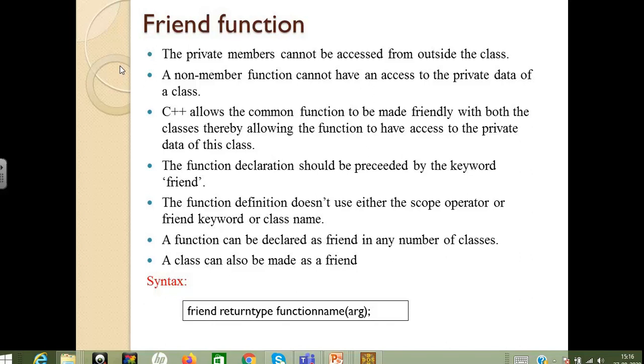The third point is that C++ allows a common function to be made friendly with both classes. So if I wish to keep one function as a friend function, then that particular function can be accessed by more than one class. We can use it as a common function, and that function definition can be used by both classes, even though it is the private data of a particular class.